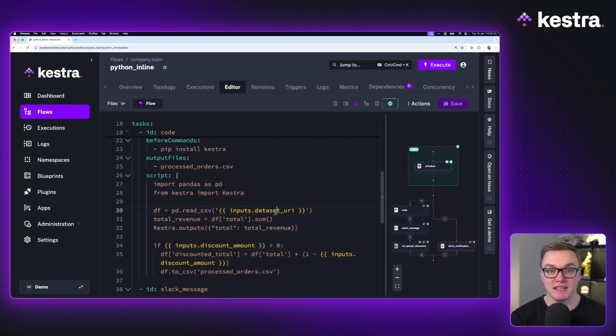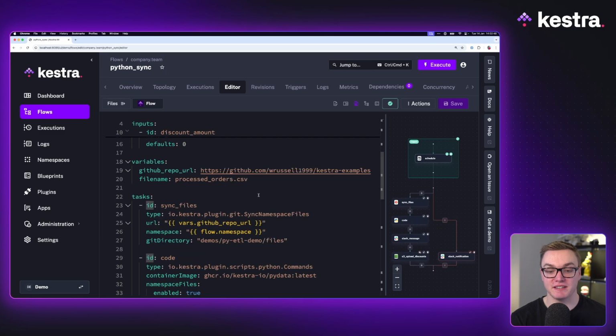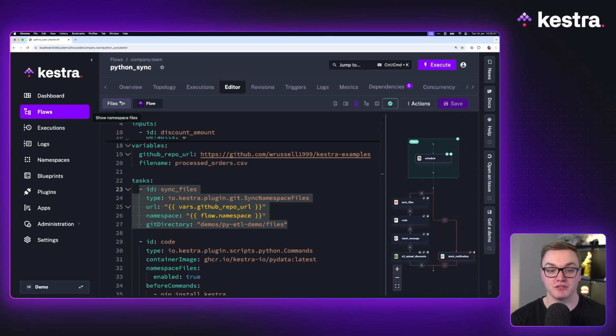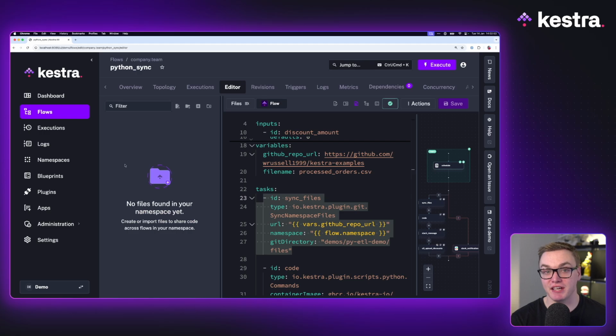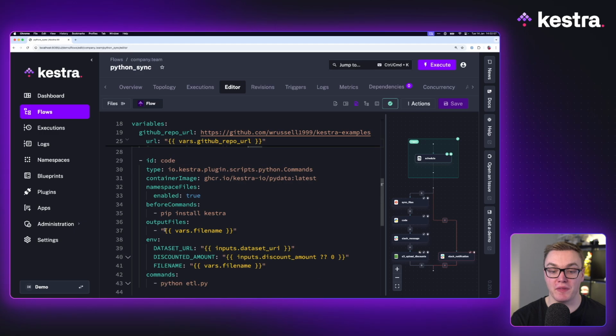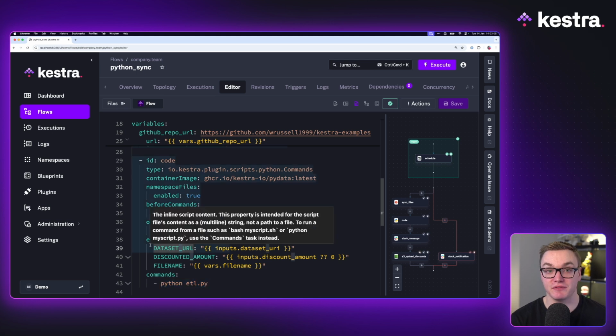But let's say you're in a scenario where you don't want to do that because you've got dedicated files. You can also sync and clone them directly from a Git repository. So let's have a look at that. Here we've got the sync example, which is going to sync our files to the namespace, which is the area inside of Kestra where files can be stored. So when I run this workflow, we'll then be able to run this file by simply running the command like we would on our local machine. And then we can pass in a bunch of variables as environment variables, just like you would if you were running it on your local machine.